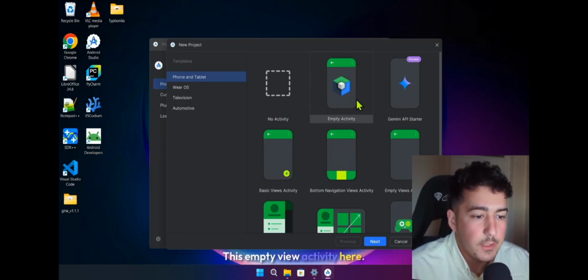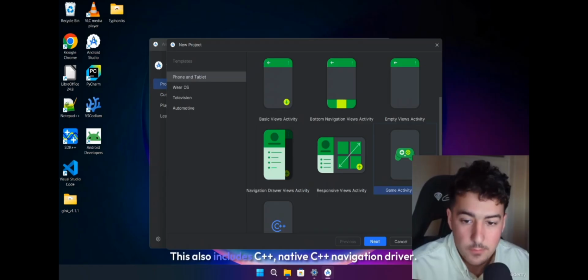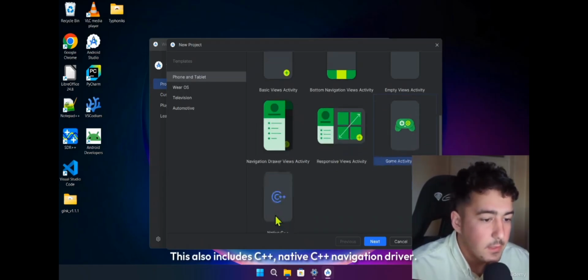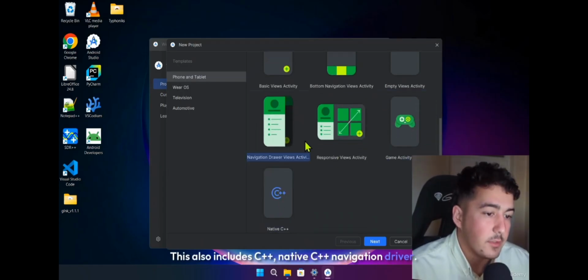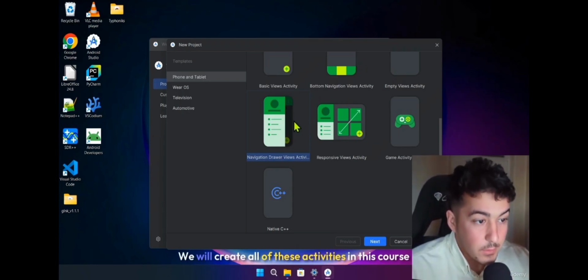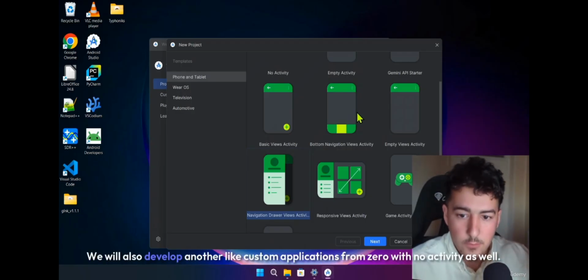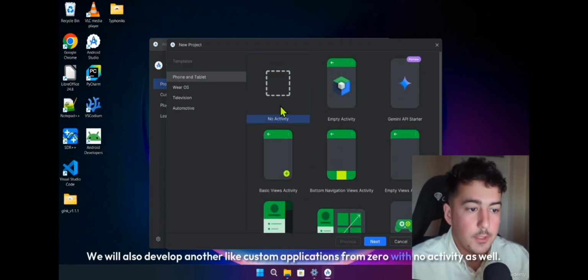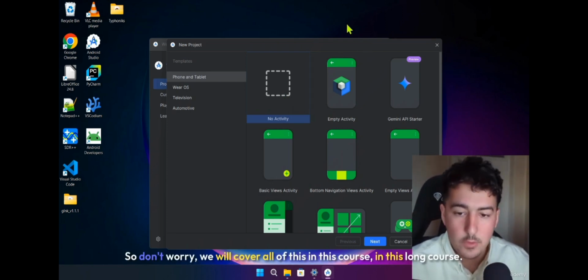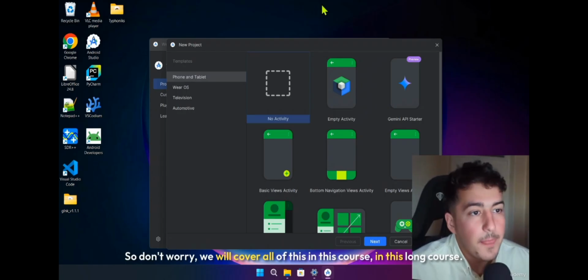This empty views activity here, as you can see here, empty views activity, game activity, this also includes native C++, navigation drawer. We will use all of that, don't worry. We will create all of these activities in this course, and we will edit and configure this. We will also develop other custom applications from zero with no activity as well. So don't worry. We will cover all of this in this long course.